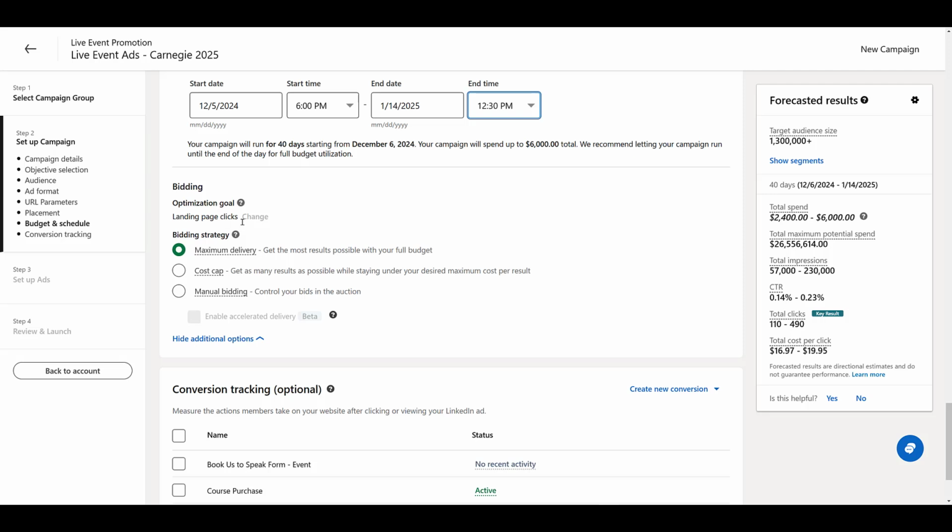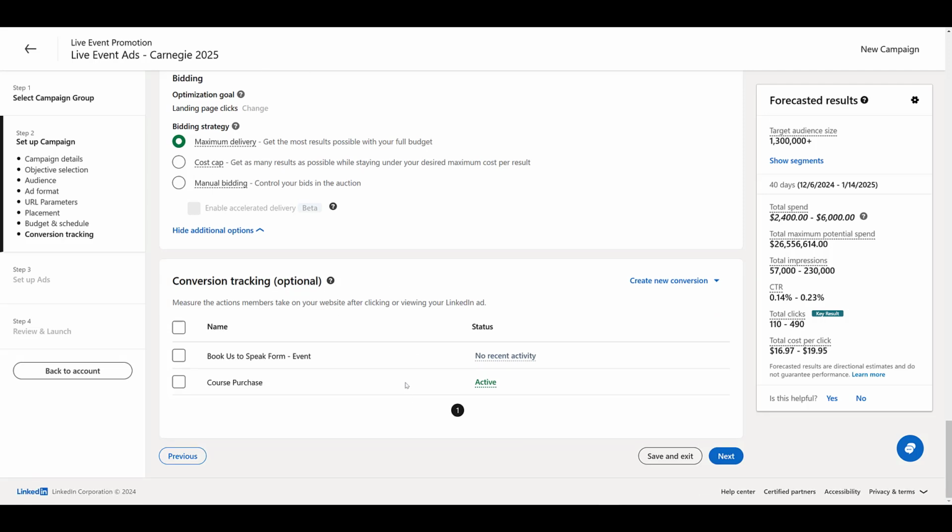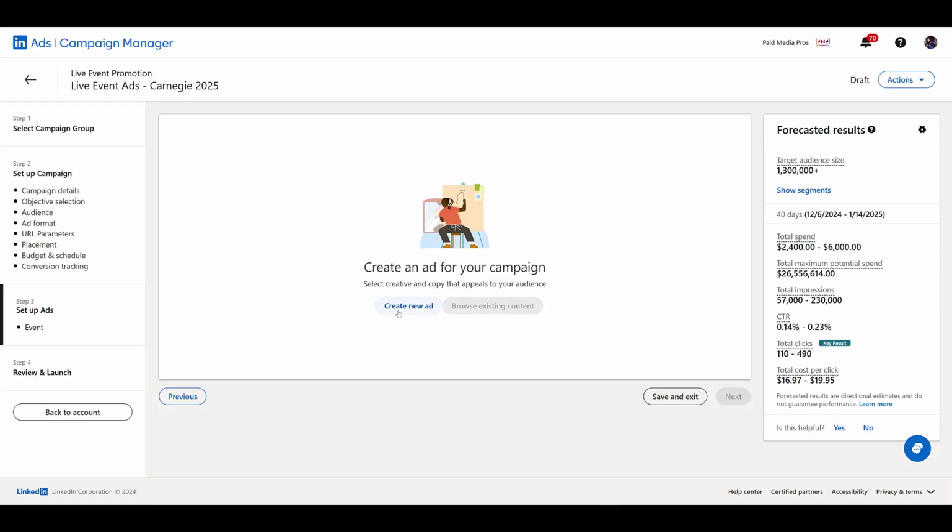The optimization goal is trying to get as many clicks to the event page as possible where I can get users to register, add in any additional conversion tracking, and then we'll click next. Yep, don't want to change anything. Save it. And here we can start creating a new ad.